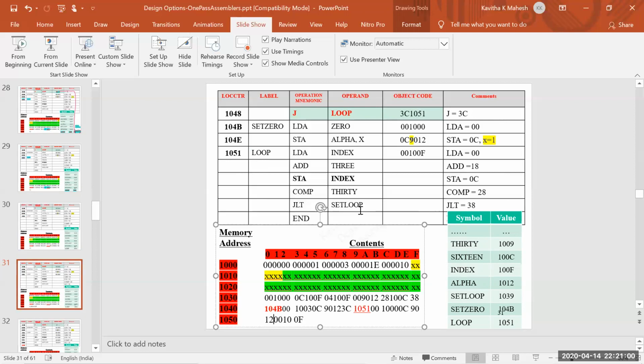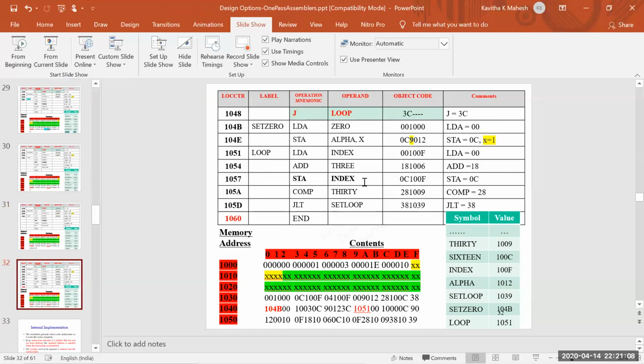Likewise, all the rest of the instructions are processed until the end directive is reached. So in the further processing, you may see that the instructions ADD 3, STA INDEX, COMP 30 and JLT SETLOOP are processed and the rest of the object codes have been inserted in the memory starting from the address 1054.